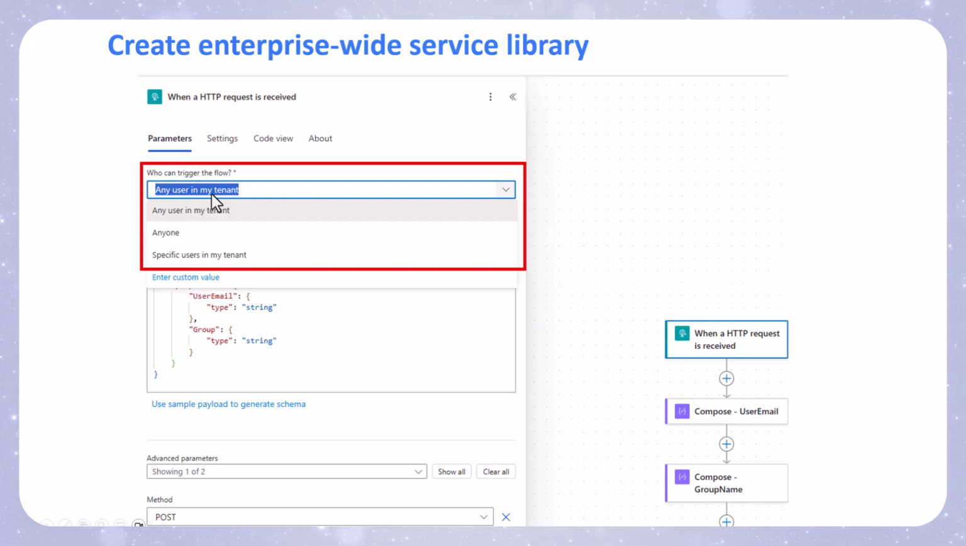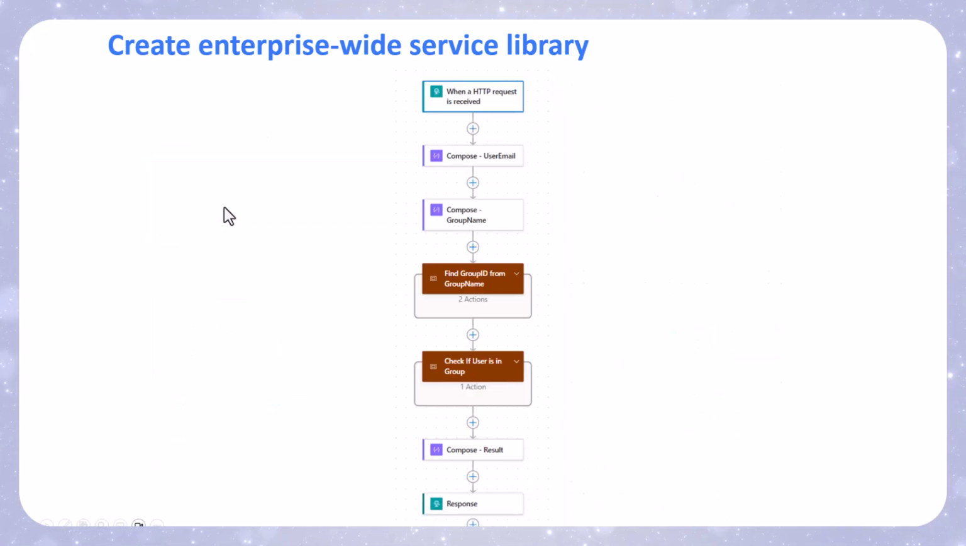So basically, now I can specify that any user in my tenant can access the web service. The Automate flow that I showed before, that checks if a user belongs to a specific group, the same code can now become a web service. Exactly the same code, except the trigger and the response.